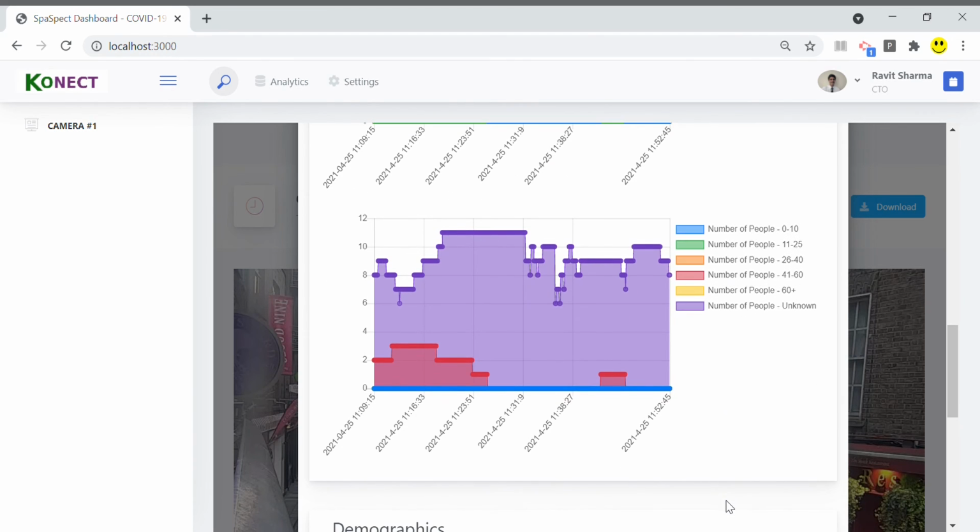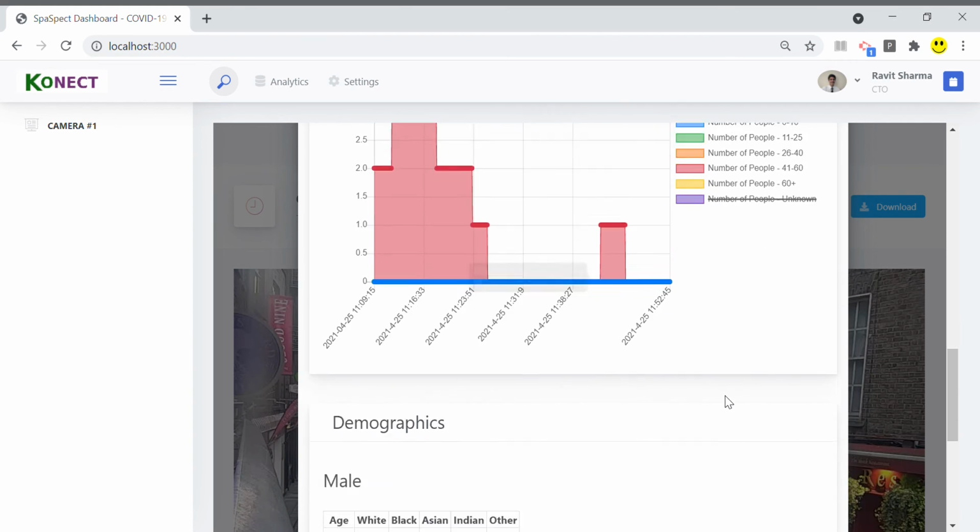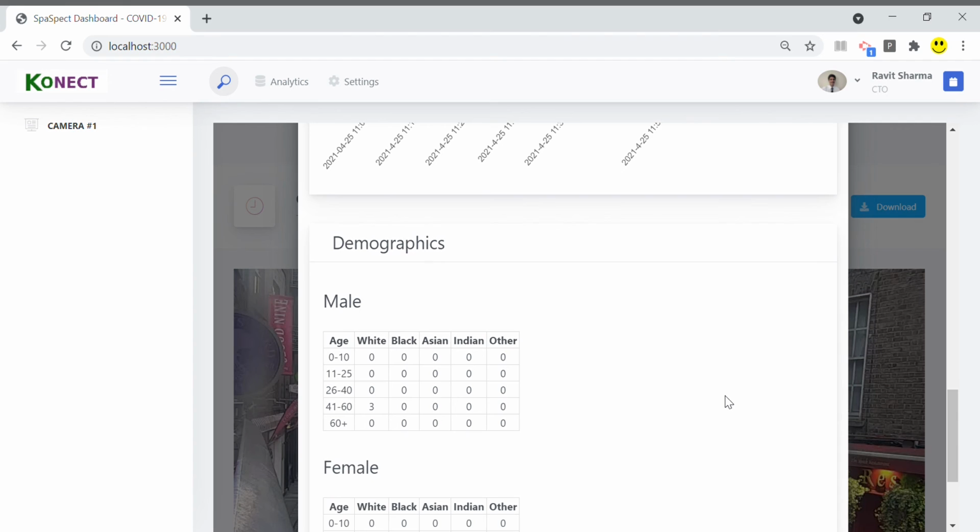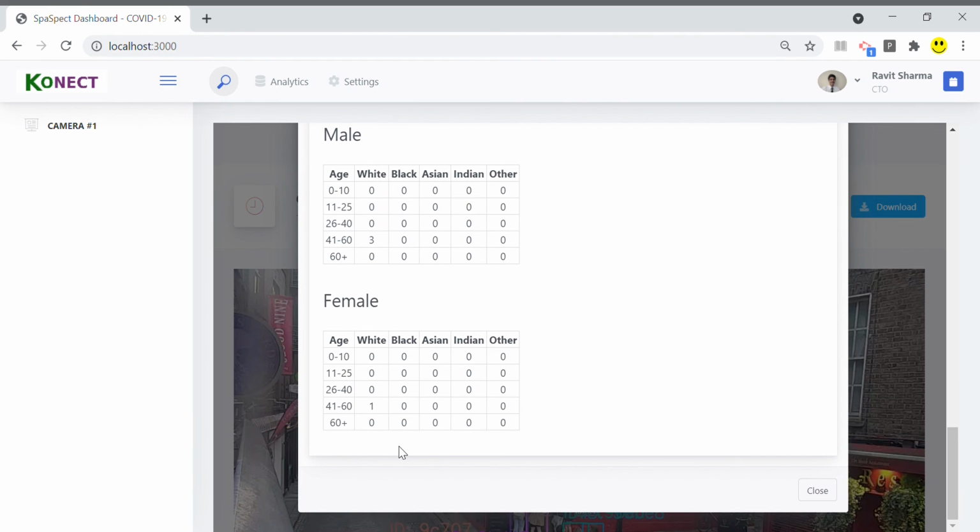And the next line graph is people versus time based on the age. Now at the bottom there are 2 tables that make it simple to determine the demographics. In the first table, we can see that there are 3 white males aged 41 to 60 throughout the course of the video. And similarly, the second table shows that there was only 1 white female aged 41 to 60 during those 13 seconds.